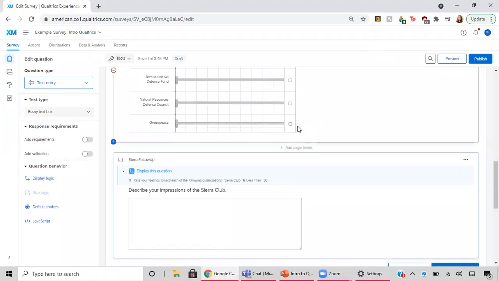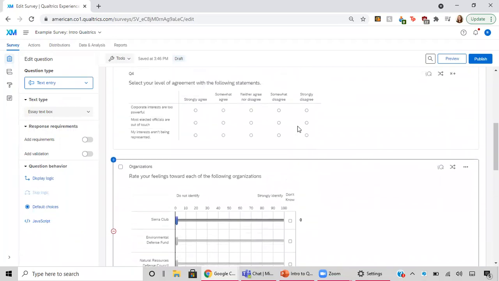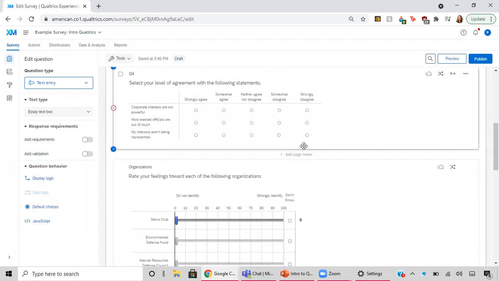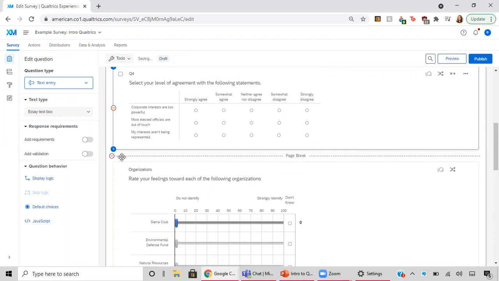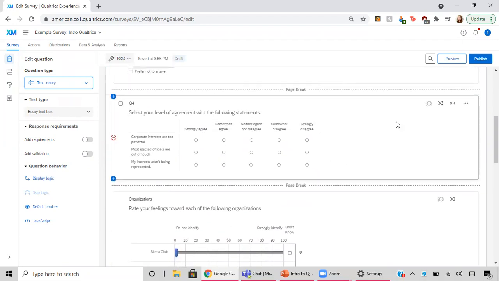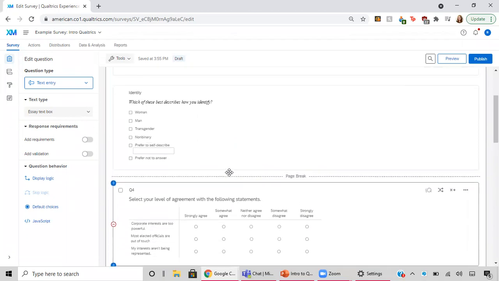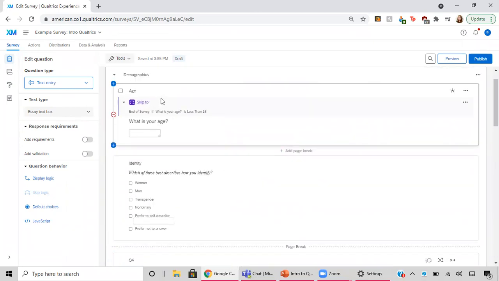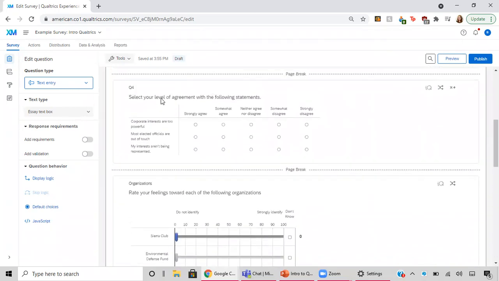Okay, so I'm also going to show you how to add page breaks. In between questions, there'll be this add page break button that you can select, and then it'll add a page break so that the questions are in different pages of the survey. You can also add a new block if you'd like. So I've made this question basically on its own page, separated from the demographic questions that come first.